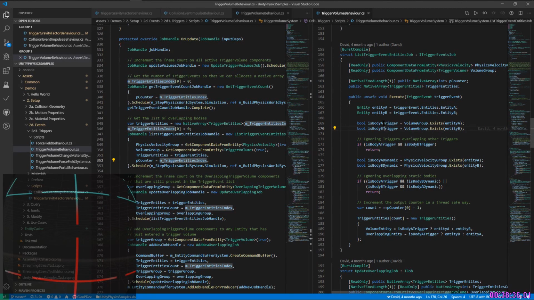So this is incorrect. Well, the naming is confusing. It's not checking if it's trigger, it's checking if it has a volume group. No, it's checking if it has a trigger volume component. And if they're both trigger volumes, it'll just return and just go to the next job, the next entity.